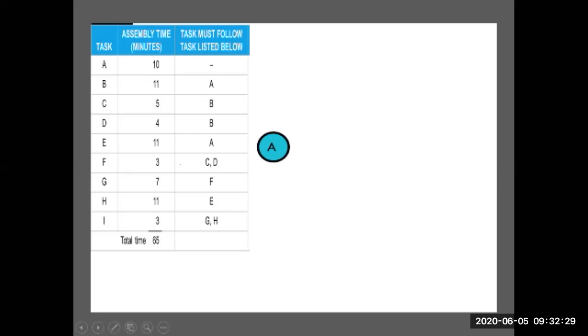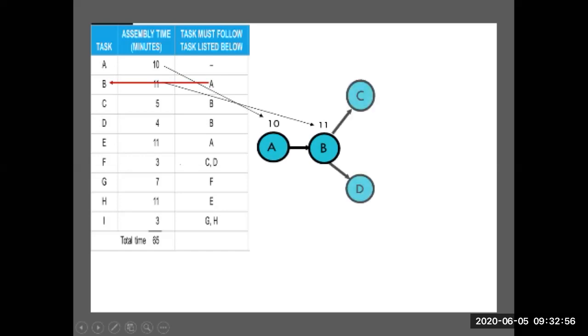Because A has no predecessor activity, we can start A directly. A takes 10 minutes, so we put the assembly time of 10 minutes here. Then we can start B after we complete A, 11 minutes. After we complete B, we can start C and D: 5 minutes for C and 4 minutes for D. E starts after A, 11 minutes.